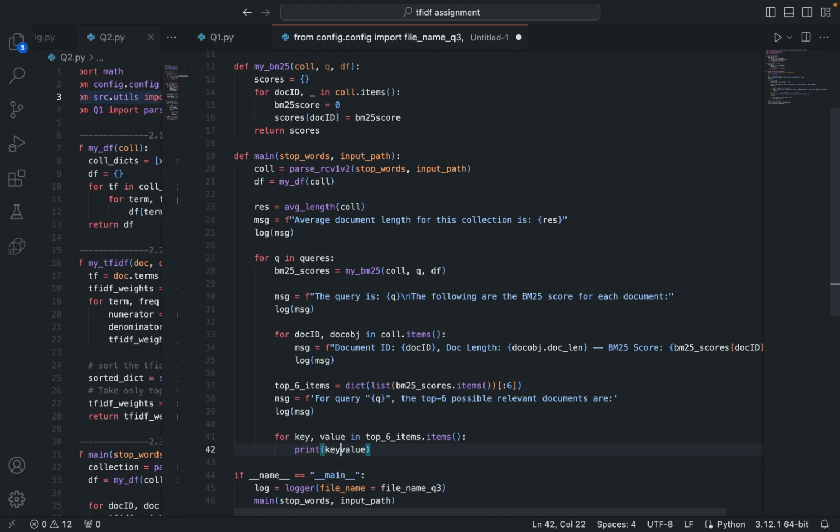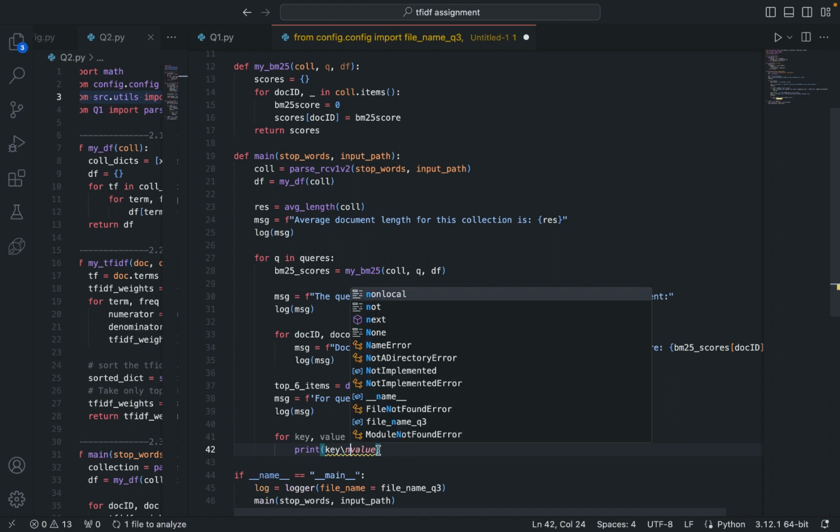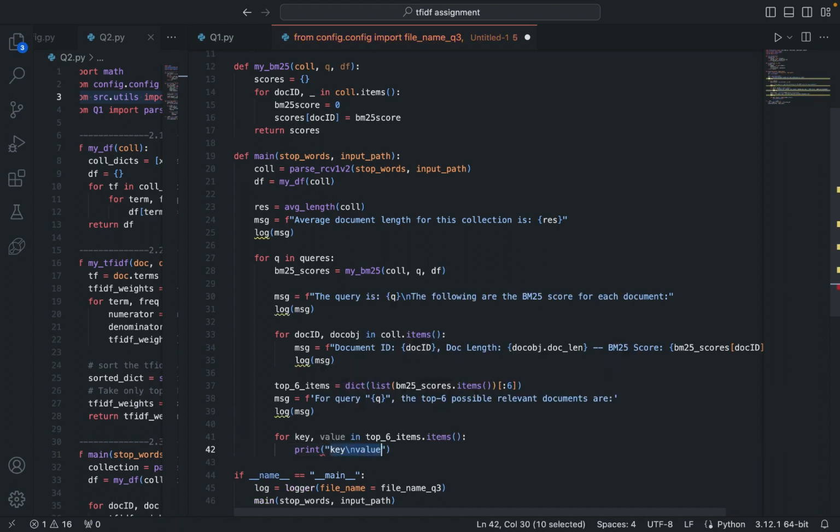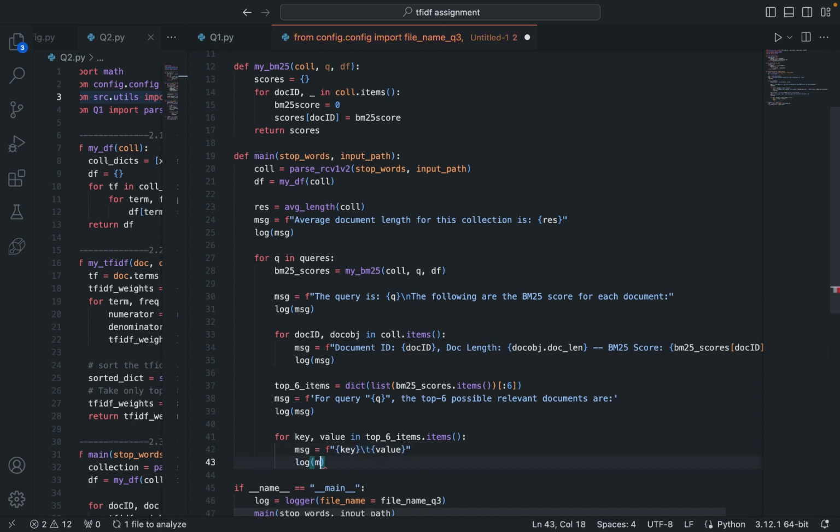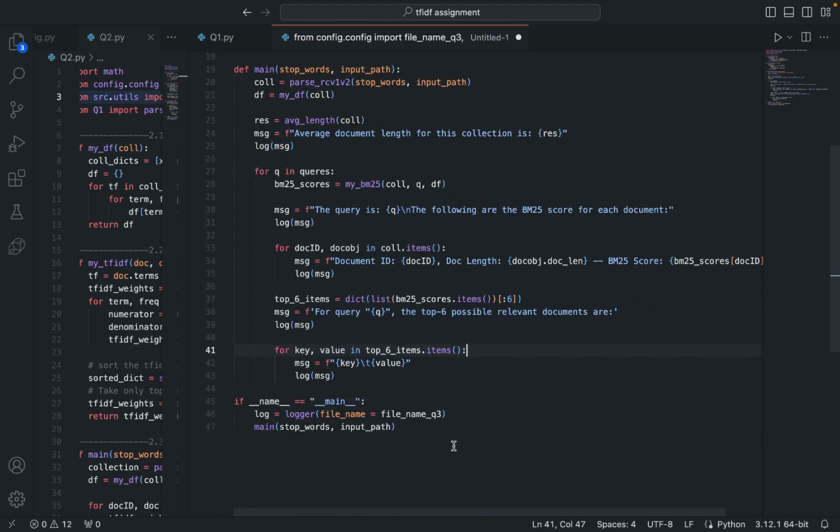This is also going to, oh, okay, I can't pass it like this. So let's convert the whole thing into a string. Let's make use of f-strings. Instead of \n, let's use \t. This is going to be message. I'm going to log that message. Cool.